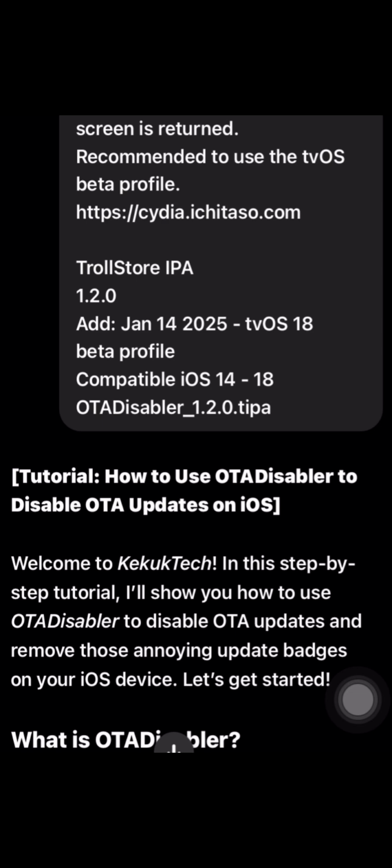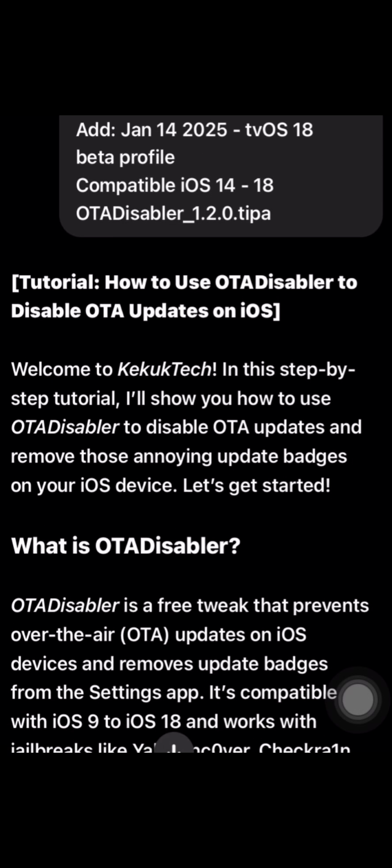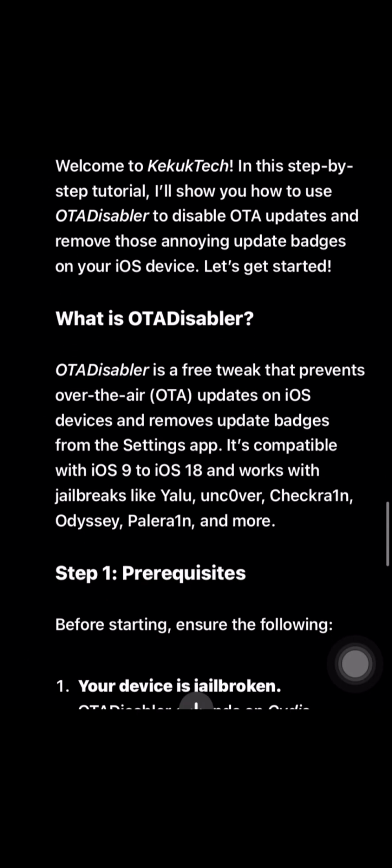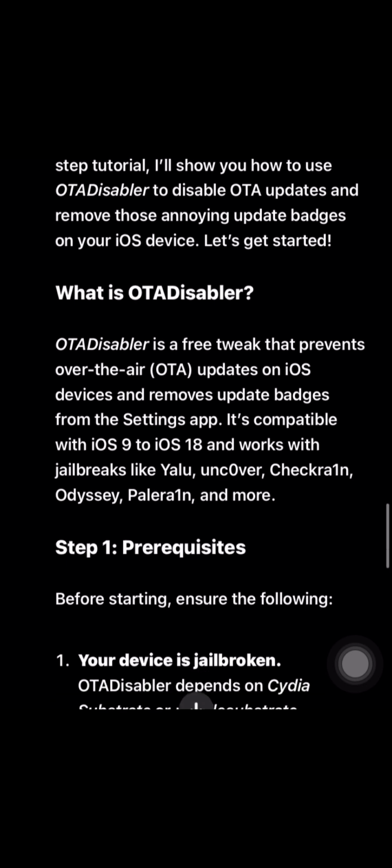Let's get started. What is OTADisabler? OTADisabler is a free tweak that prevents over-the-air (OTA) updates on iOS devices and removes update badges from the Settings app. It's compatible with iOS 9 to iOS 18 and works with jailbreaks like Yalu, Unc0ver, Checkra1n, Odyssey, Palera1n, and more.